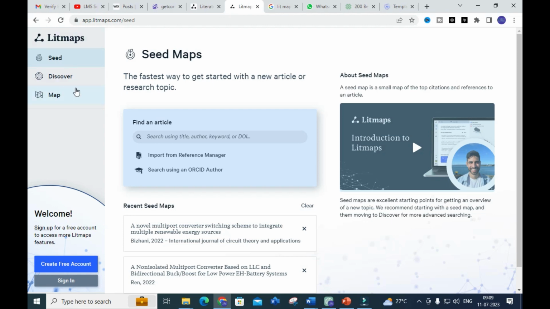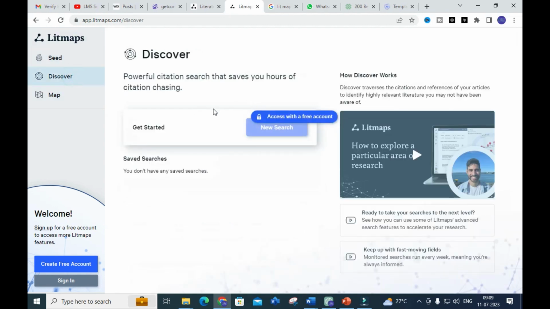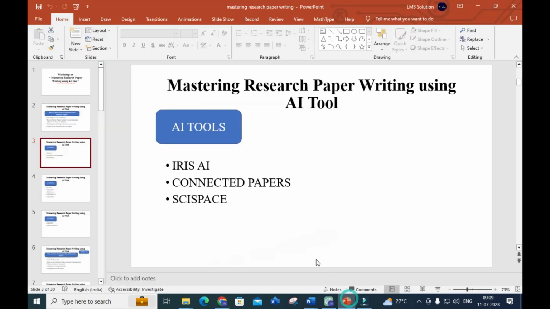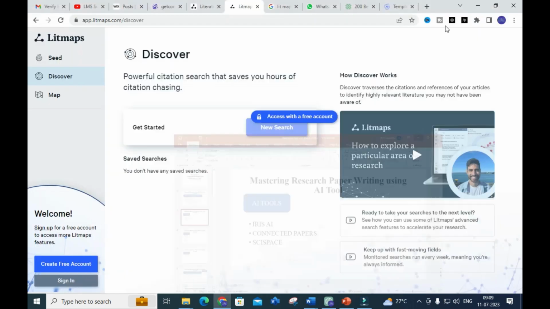So this is all about Litmaps. You can make use of this option and discover different papers related to the particular area you have chosen for your research. This is a fantastic tool for searching, especially for new researchers who are starting their research work. I have already told you we have other tools: Iris AI, Connected Papers, and Semantic Scholar. You can watch out for those tools also. We have already made a video regarding those tools. So you can make use of these tools to search for your papers also.